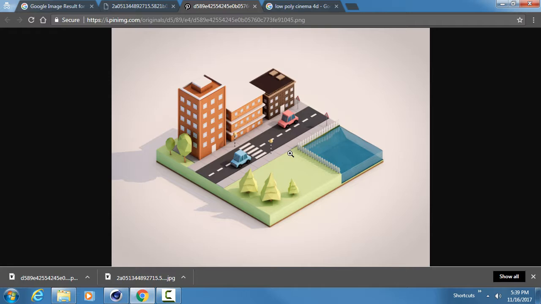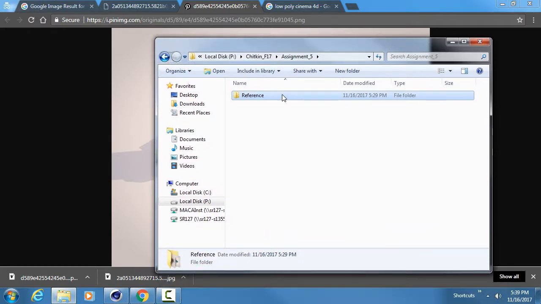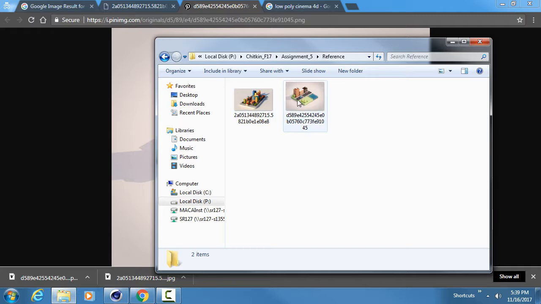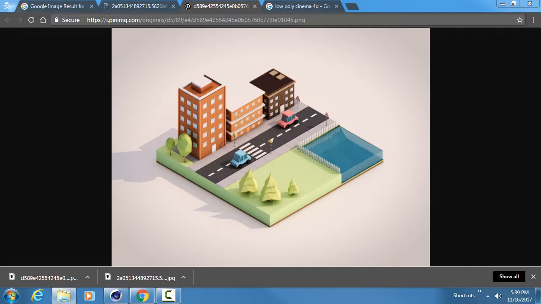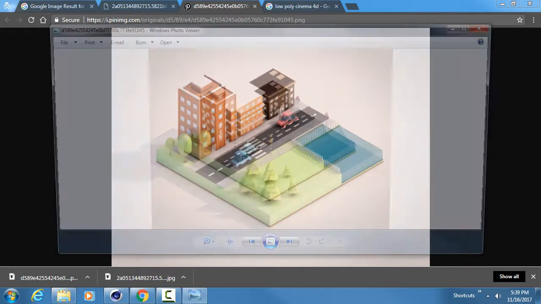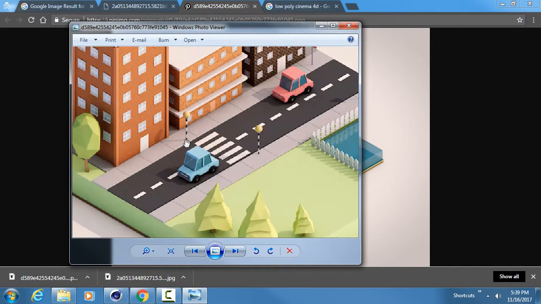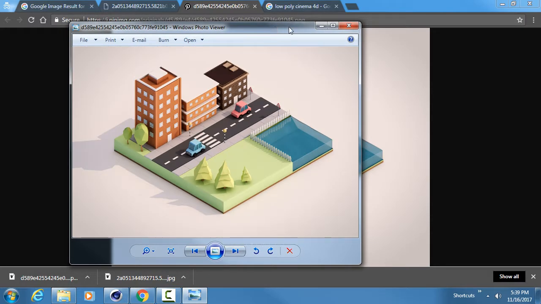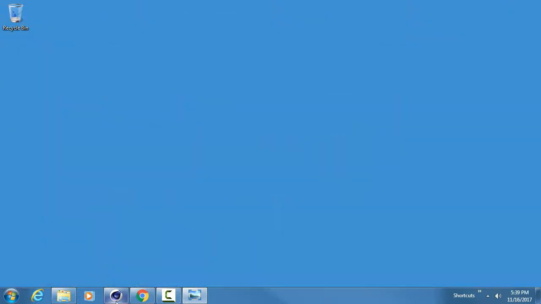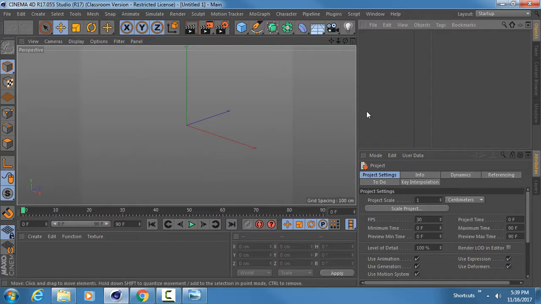So I saved out these two stills into a reference folder for myself, so that I can check back on these two images. Always super important if you're working off photographic reference is to save it, so that way you can open it up and zoom in and do all that fun stuff. So let's jump into Cinema.